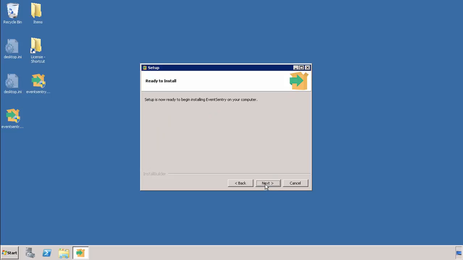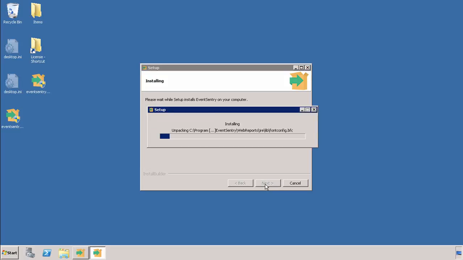Setup is now ready to begin. The web reports are downloaded during the installation from the EventSentry website. You are able to download the web reports later if you are installing them on a machine without internet access at the time of installation.